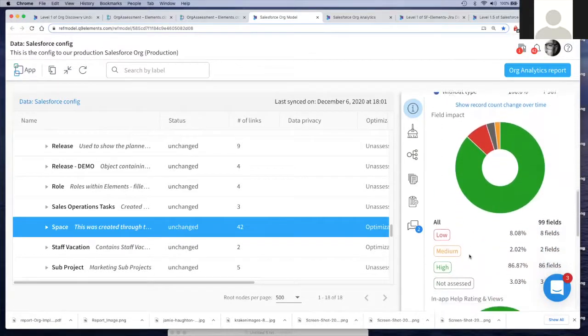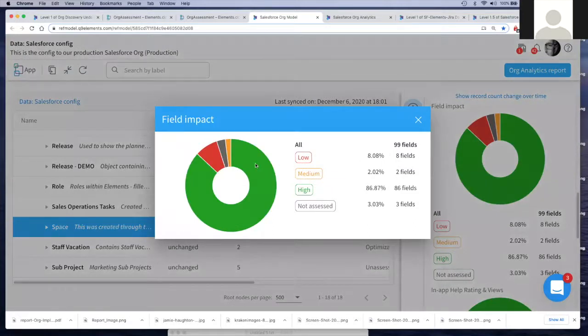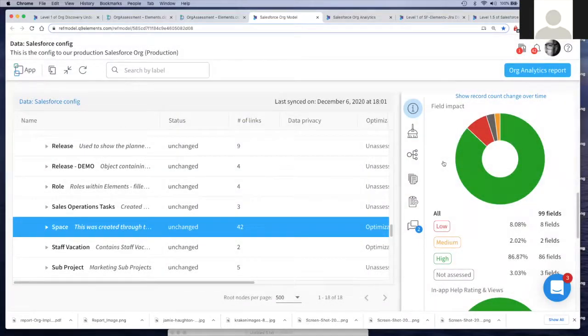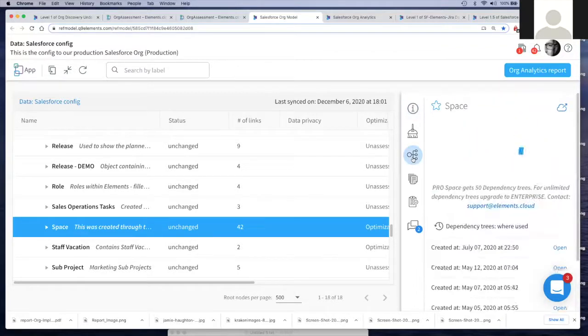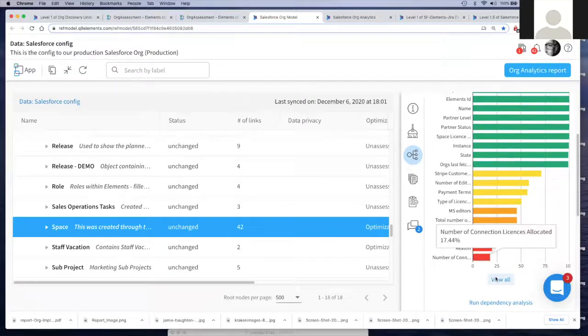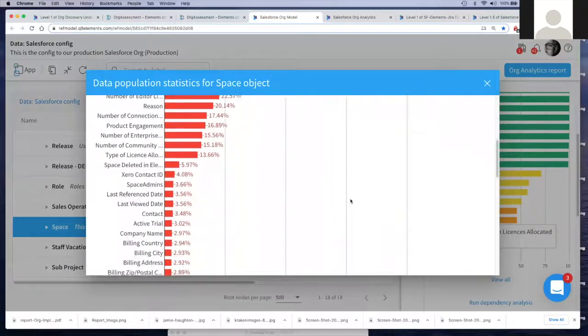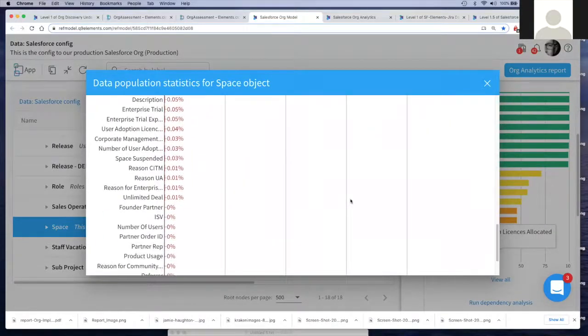It's also then giving me an assessment of all the fields. So green means the fields are well used, they have data in them. Red means that they have either no data or very limited data. So again, it's giving me a view about how well this particular object is used. If I click on the dependency tab, it will tell me how well each field is populated. So I can see these fields are 100% populated. These fields obviously are less well populated.